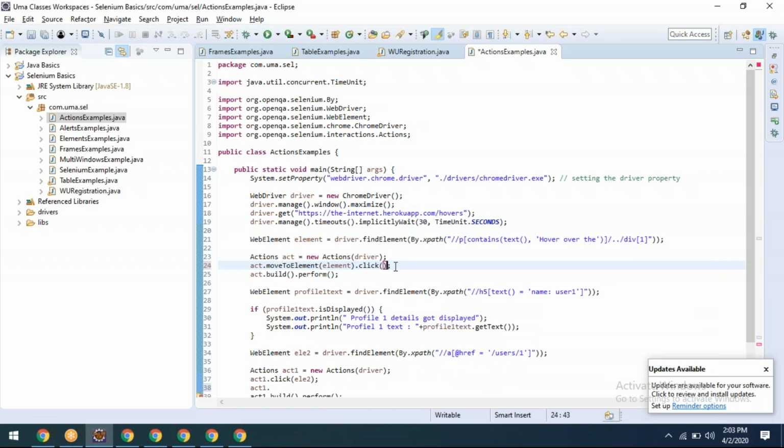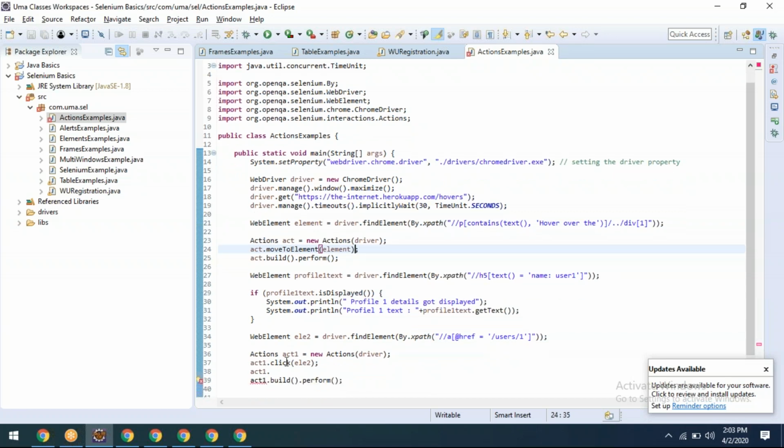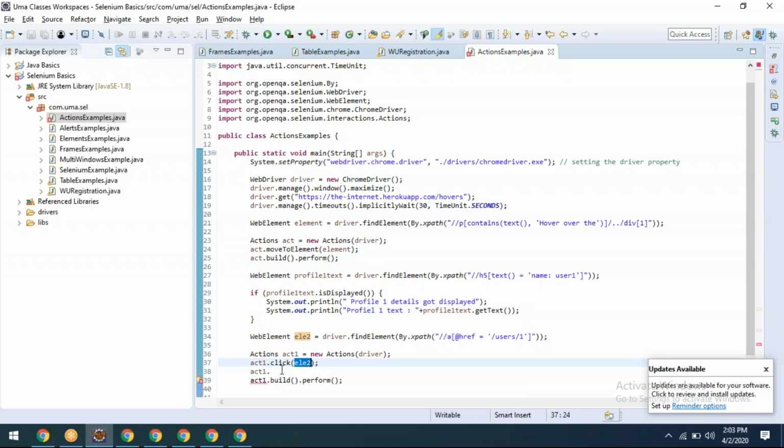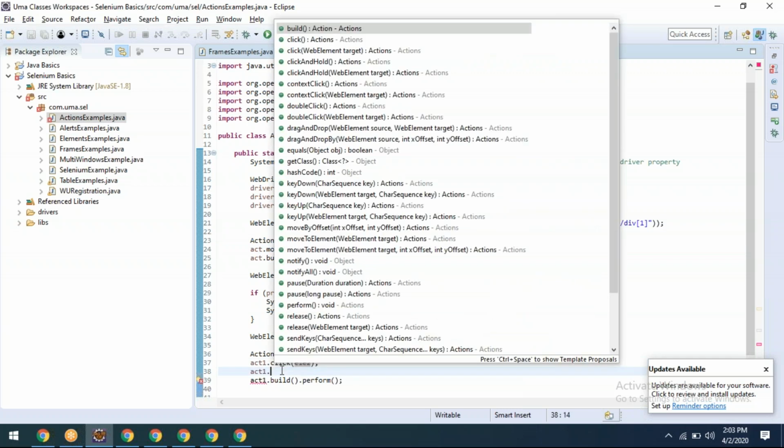Getting my point? Whenever we are moving, you have to click it. Then we can go ahead and do this. Or else, if you don't want to do that, directly we have a click option, click dot element 2 something. Here element 2 we need to pass. Getting my point? Click. Yes. Click and hold means sometimes you want to click and hold, then you can click and hold.